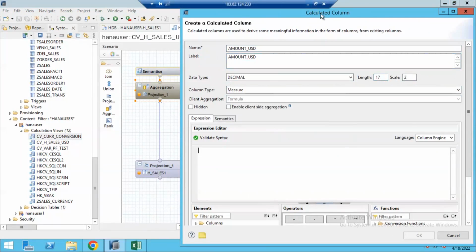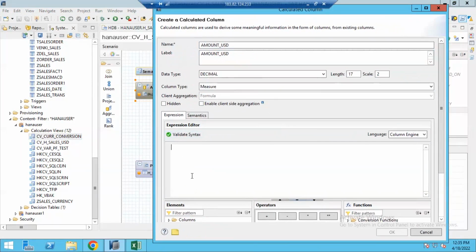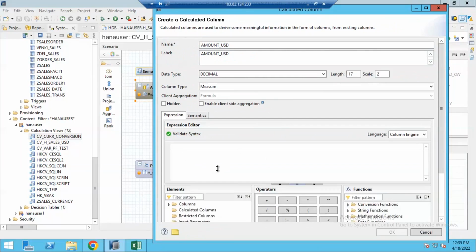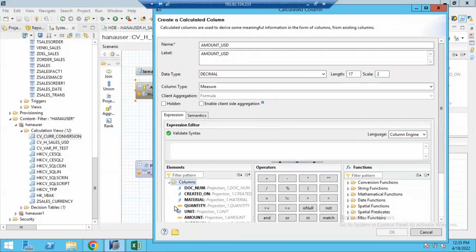Okay, and now what's next? The next step is that I need to provide my amount information, so based on what I am going to convert. From columns I am taking amount. So amount is the input to this column. Okay, I am creating a new column.